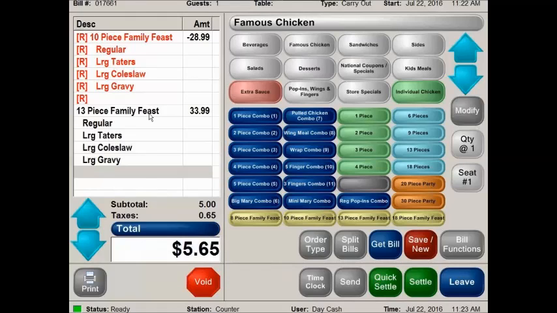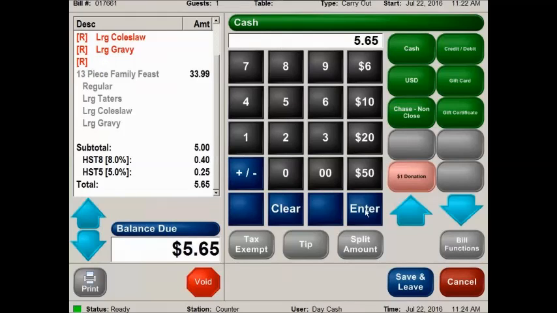If it was the other way around and he wanted to go down to an 8-piece feast, it would be a negative amount, which means we would have to give him back money. The system will do all the math for us. We simply close this bill off, and we're good to go.